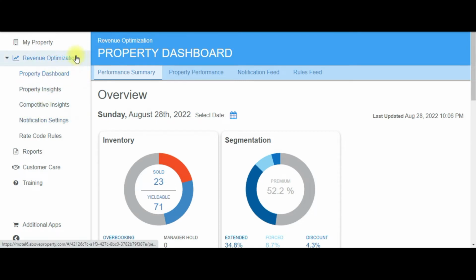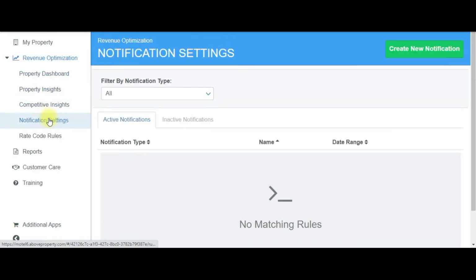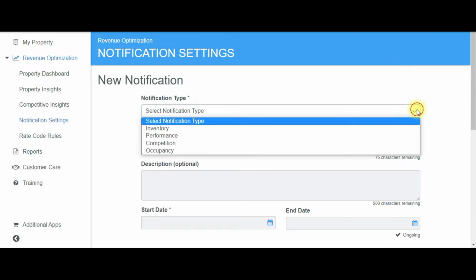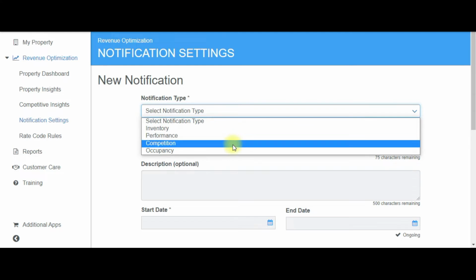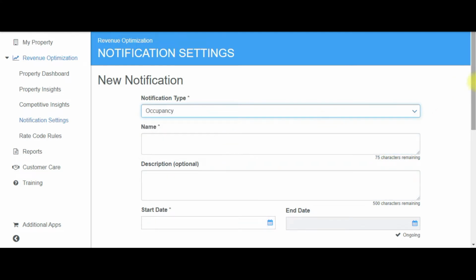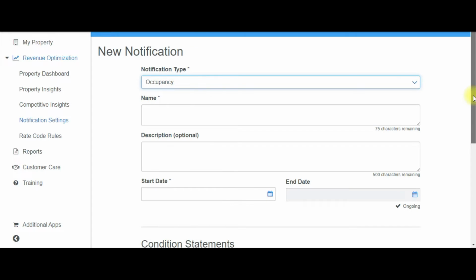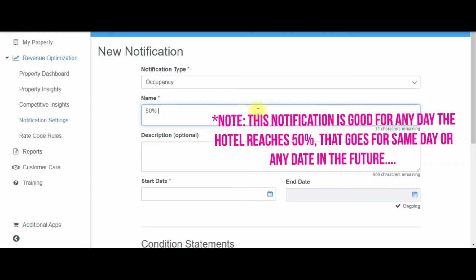As you can see, I'm in the Grow 6 system. And on the left-hand side here, you just scroll down to notification settings. What I'm going to do is set up a notification to alert me when the hotel hits a certain occupancy level. So to do that, you just go to the notifications on the left-hand side, hit create new notification. And the notification setting we're going to do, as you can see, there's about 4 of them in here that you can set. We're going to set up an occupancy notification. So we're going to set it up so we can get notified when the hotel hits a certain level of occupancy. And I'm going to name this 50% occupancy.